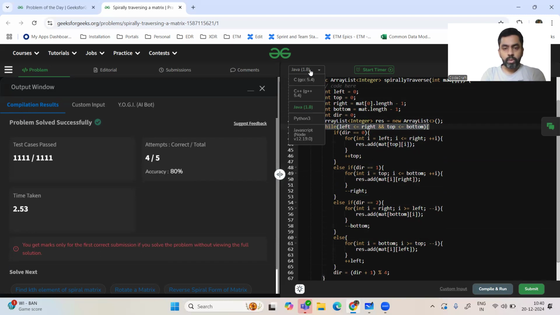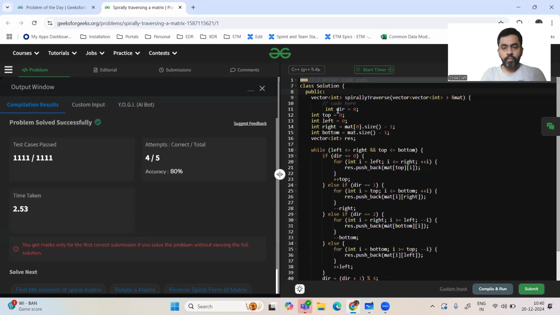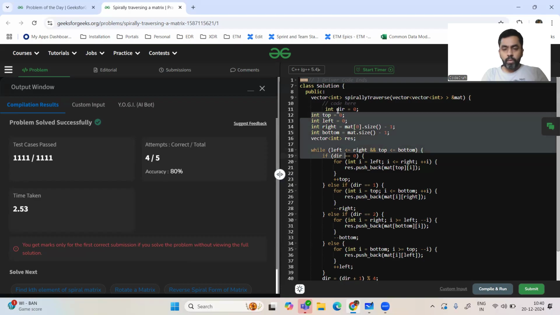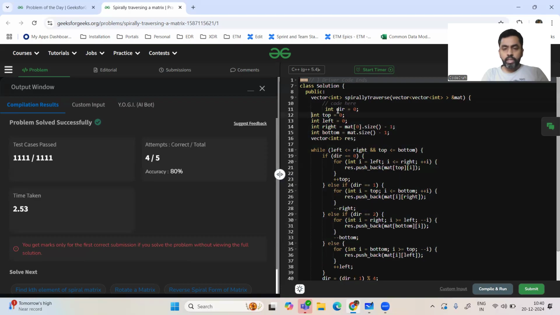Let's quickly see the C++ code as well. It's the same, not much difference. I'm going to add the code in the description section. So here we have 4 variables. I've already explained this. Not much difference. You can go through the code. Instead of array list, here we are taking vector in C++.